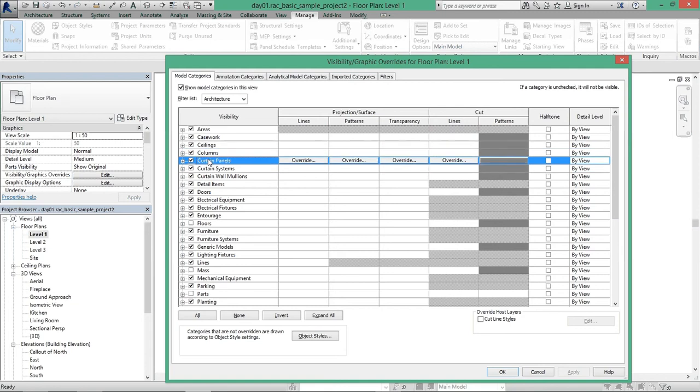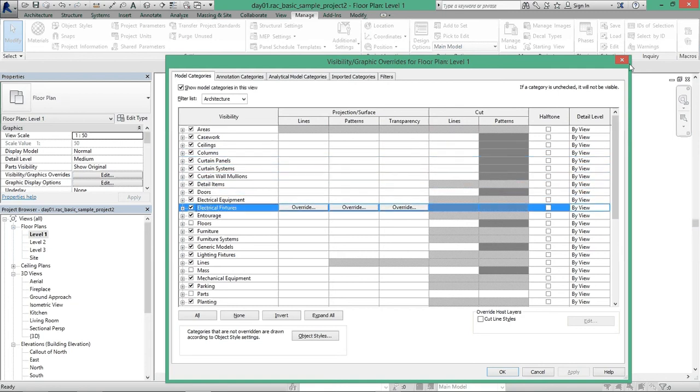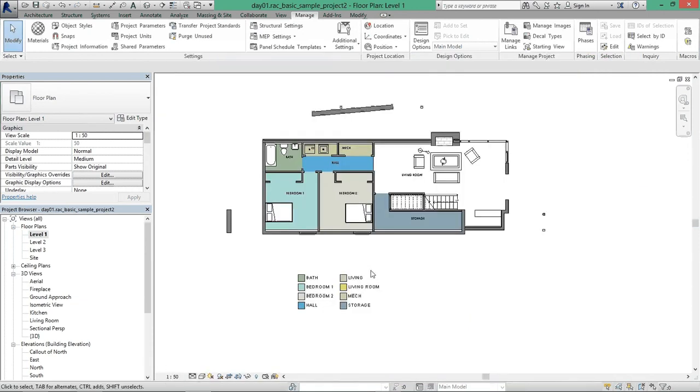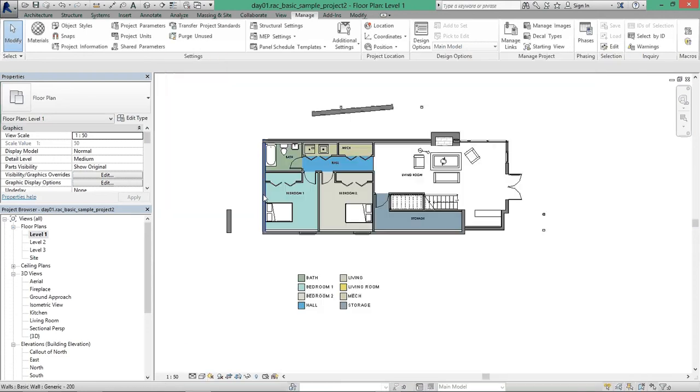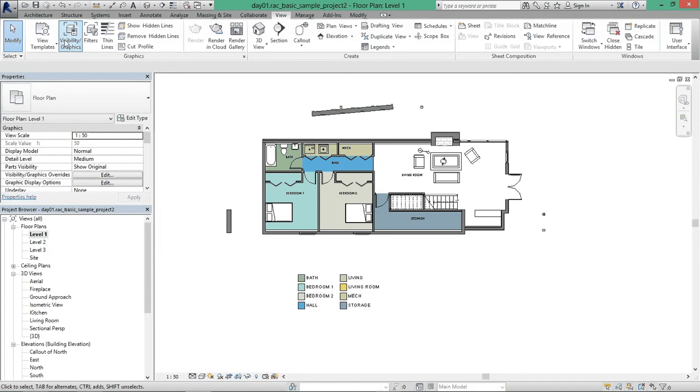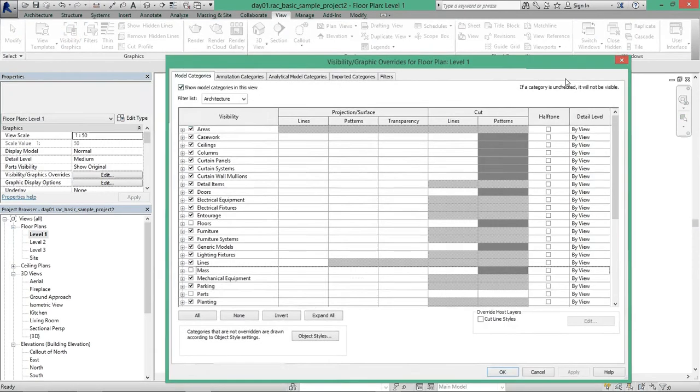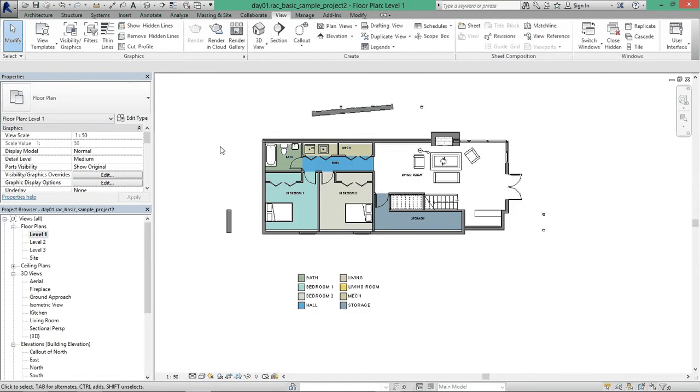Each of these are categories. We just need to know what category to turn off, like doors. Say okay, and they are turned off here. VV, check, they're turned on. You can go to visibility in graphics by going to view, visibility in graphics, or by pressing this little tool here. It's the same way to get to the same place.